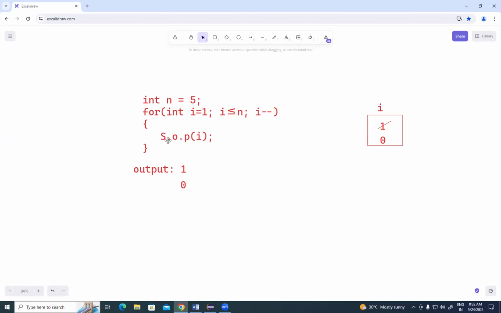After the SOP statement, control goes to the decrement part here, i minus minus. What is the value of i? 0 minus 1 will be minus 1. Folks, after this, what's the condition? Minus 1 less than or equal to 5? True. True means control goes inside the body. Print what? i. What's the value of i printed? Minus 1.